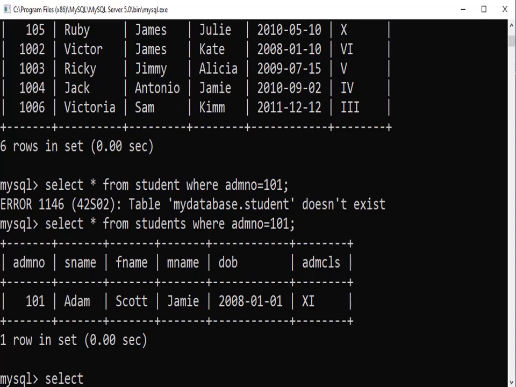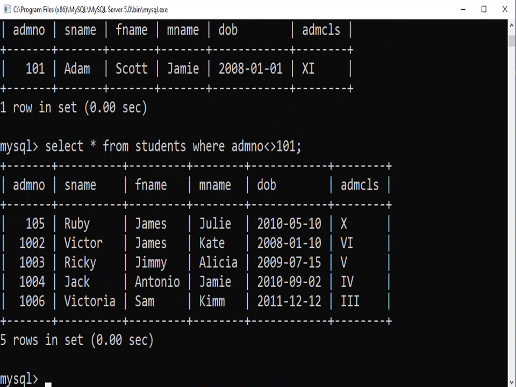Select asterisk from students where ADMNO is not equal 101. So here we can see except 101 all other records are being displayed on the screen. So here the not equal sign can be represented as the less than and greater than arrows, or we can use the exclamation mark followed by an equal to sign.